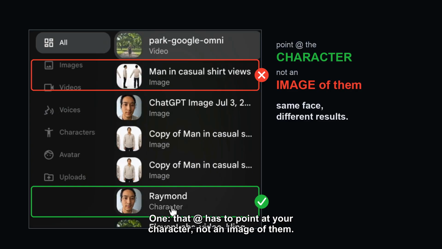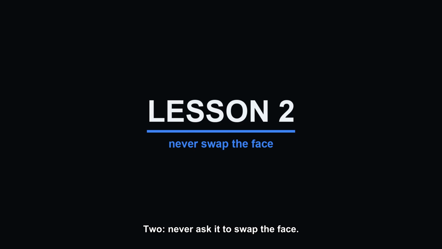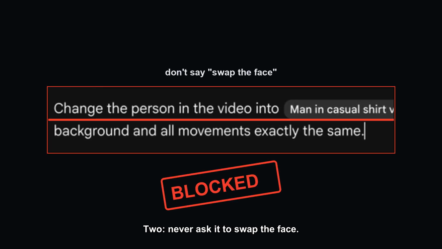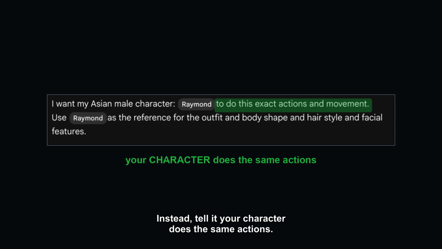Two mistakes that cost me hours so you can skip them. One, that @mention has to point at your character, not an image of them. Same face, totally different results. Two, never ask it to swap the face. That's a speed run straight into the safety filter. Instead, tell it your character does the same actions.